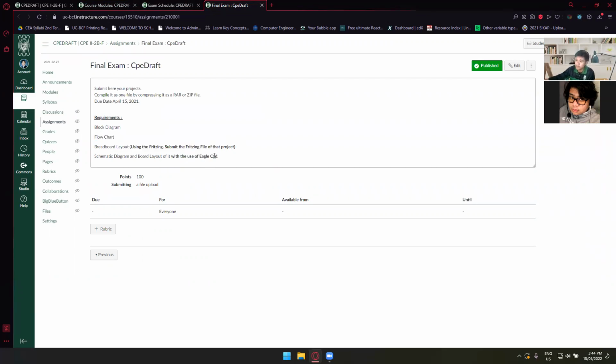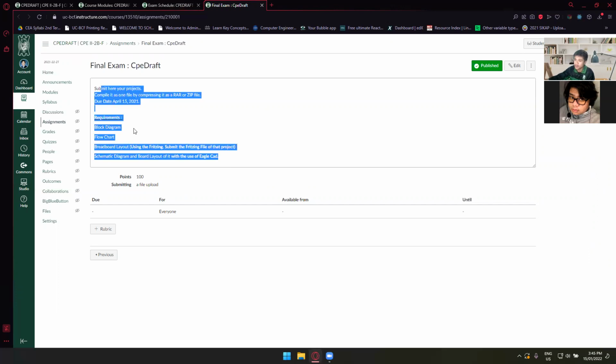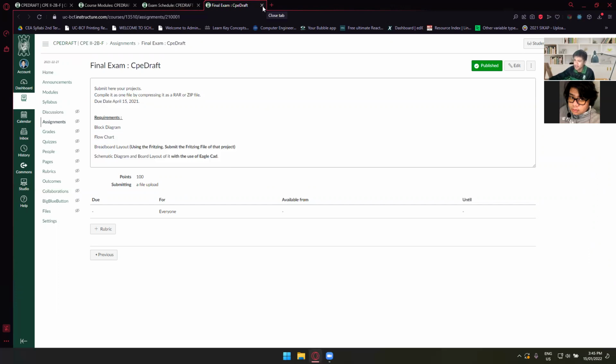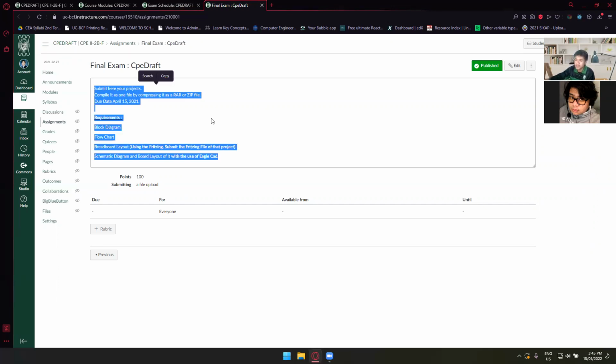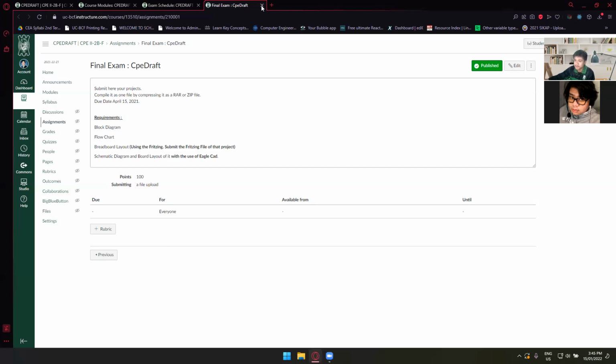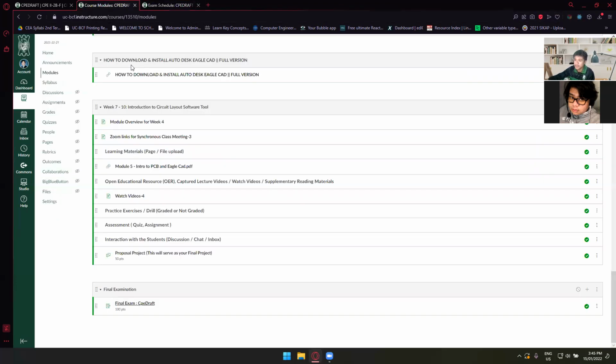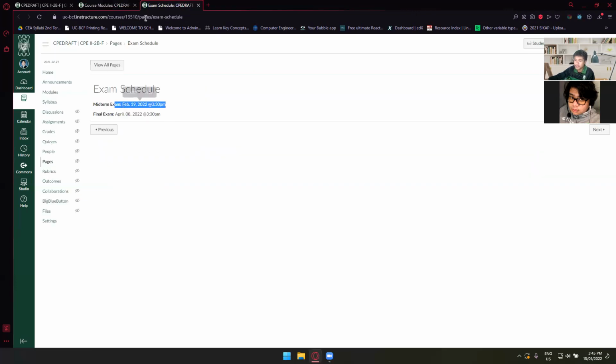So PCB designing. I thought I just required them to submit their PCB design, but no, it's a complete representation of their system. So we have the flowchart, the block diagram, the breadboard layout, and the schematic diagram with the use of EagleCAD. Anyway, this will be your bonus, since you already know your final exam. But yeah, just to prepare you guys for your final exam. Just take note of those dates.